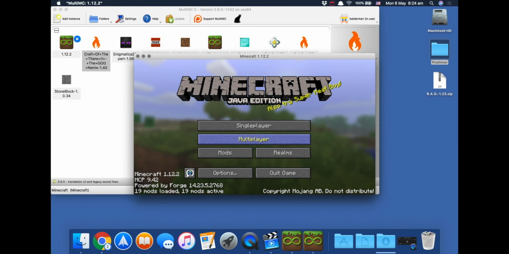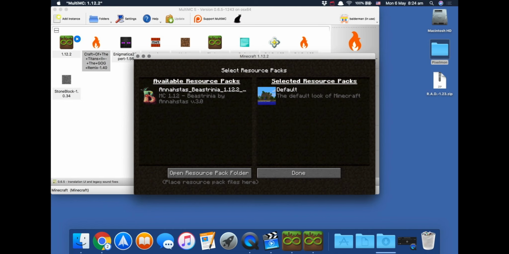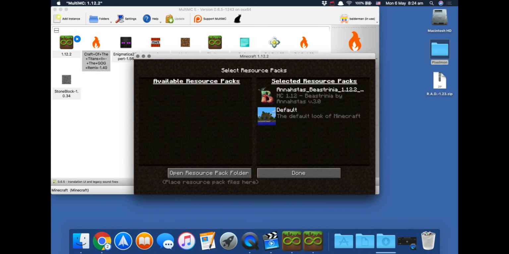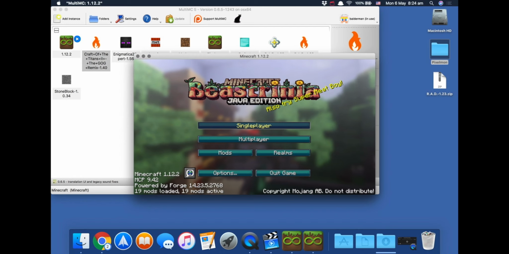But now if I go to options and I go to resource packs, now I can click here, and now it will set up that resource pack. You can see the resource pack is all set up.